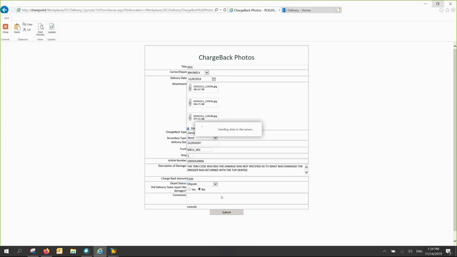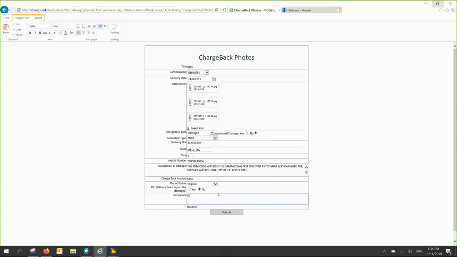So what you want to put in here: pictures, DT, show same damage.